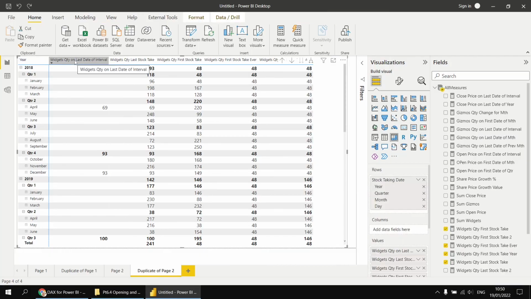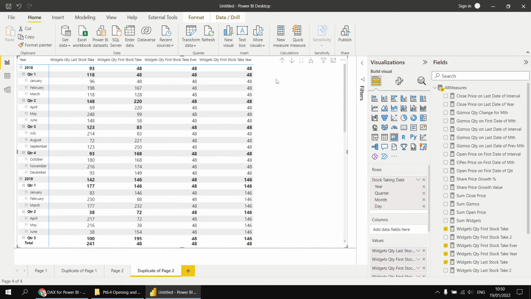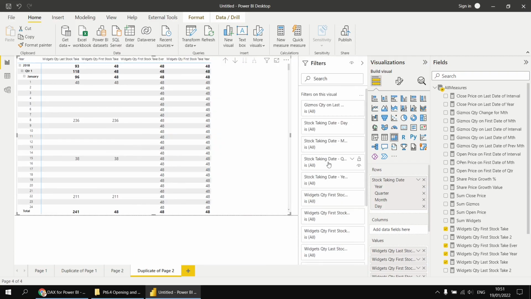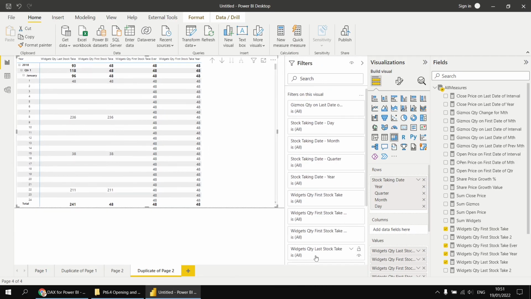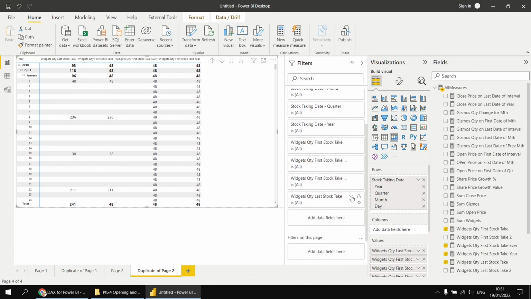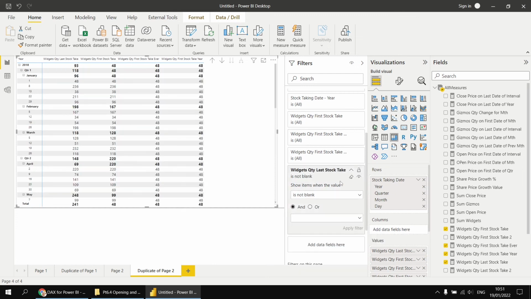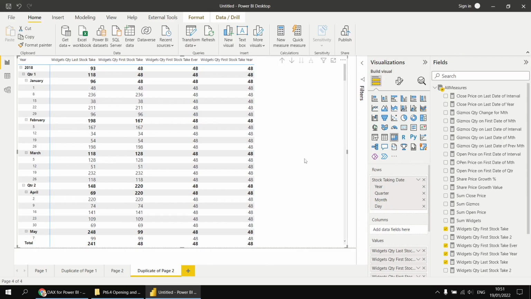Just to tidy up this final matrix, I'm going to head back to the report and I'm going to get rid of the widgets quantity on last date of interval measure. That wasn't particularly useful. And then if I drill down into the daily level, we're still seeing a lot of dates for which we don't have a stock take value. So again, to suppress those, we could use a simple filter for the widgets quantity last stock date field. So let's find widgets quantity last stock take, and then we can expand that card, find the option that says is not blank, and then apply a filter to that. If we then just hide the filters panel again, the final result looks a bit neater.